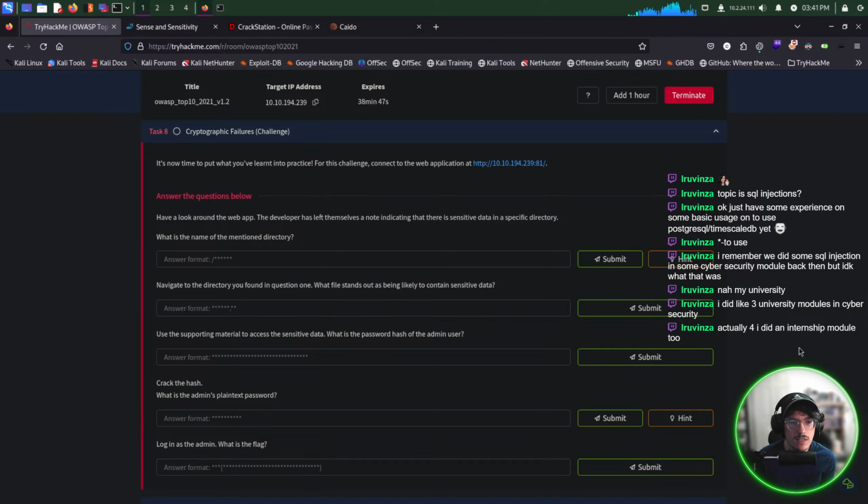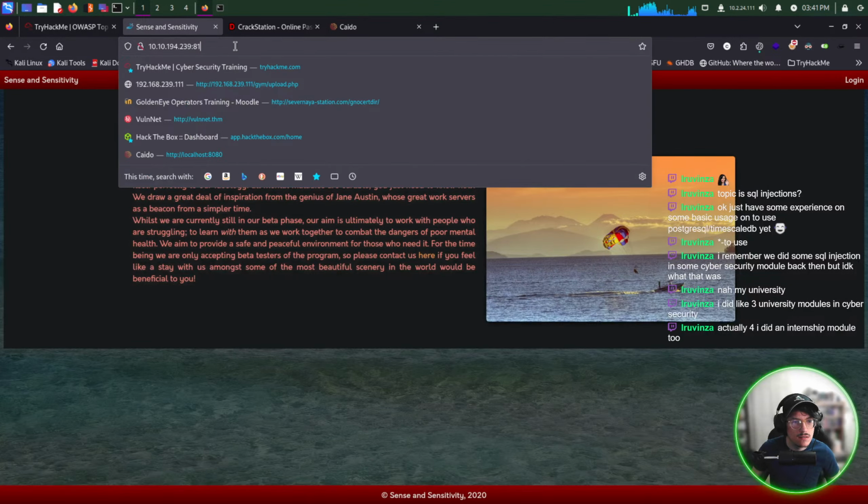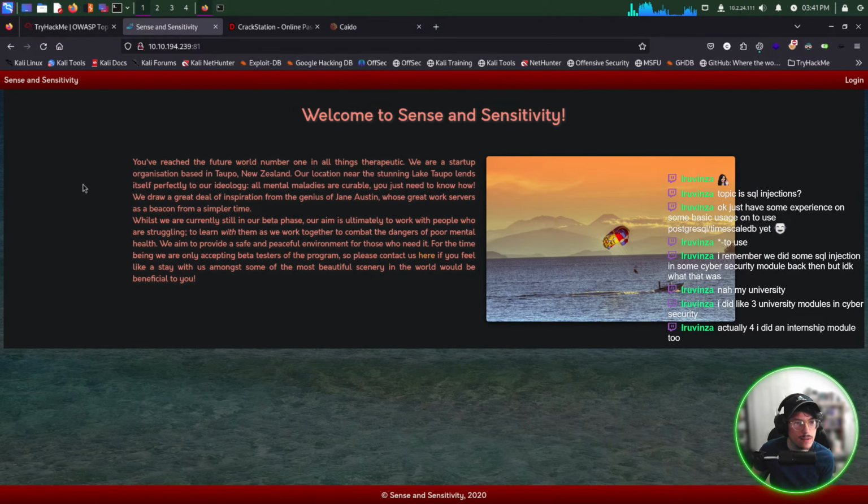Okay. Have a look around the web app. The developer has left themselves a note indicating that there is sensitive data in a specific directory. What is the name of the mentioned directory? Good question. Let's see, what does this say?